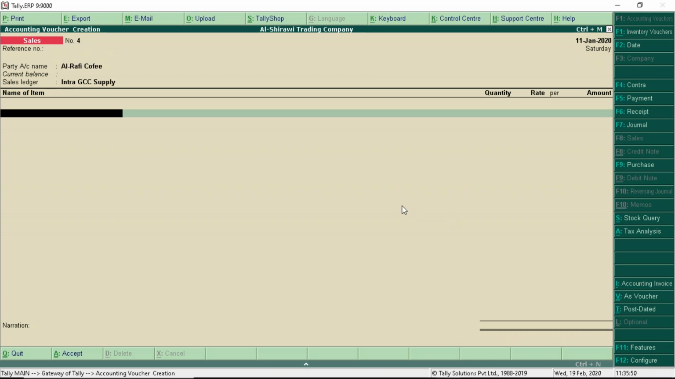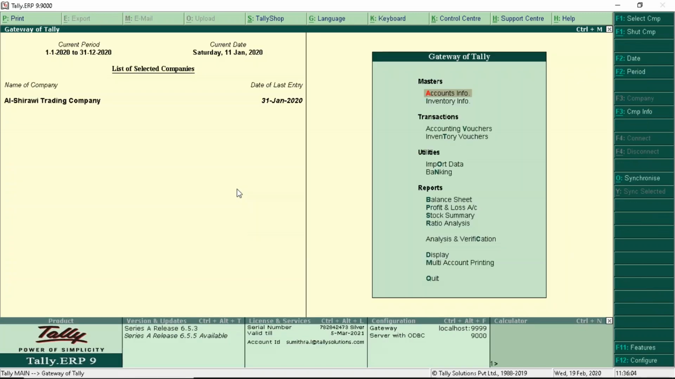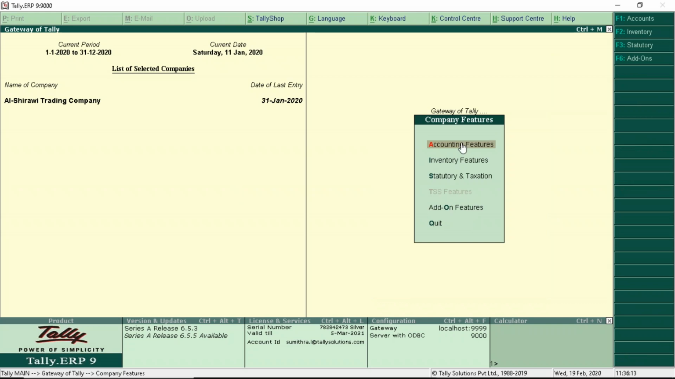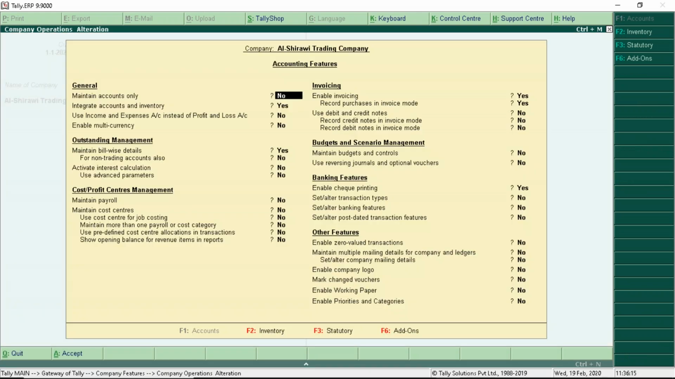So now the next step is recording of debit note transaction. So as we have recorded a purchase transaction, we will now record the debit note. Before recording debit note, firstly ensure that debit note is enabled for this particular company. So in order to enable debit notes, I'll come to Gateway of Tally, click F11 features. You can either go for accounting features or inventory. You will have an option, use debit and credit notes.